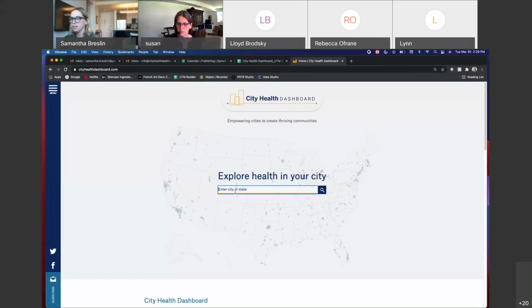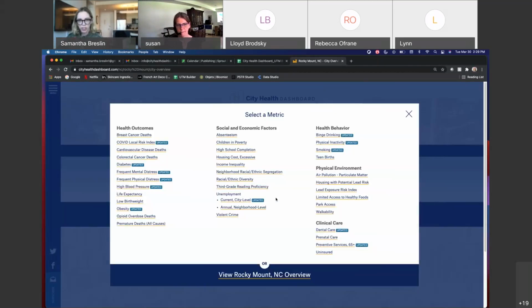I'm showing the City Health Dashboard website. Becky touched on this in her intro, but we are a free online tool. Anyone with an internet connection can access the dashboard just by going to cityhealthdashboard.com. If we put in our city, I'm going to focus on Rocky Mount, North Carolina, one of our smaller cities that we added about a year ago, and a city that has just gotten access to PLACES data for the first time. You can see the same measures that Becky touched on earlier in her presentation, all listed out here.